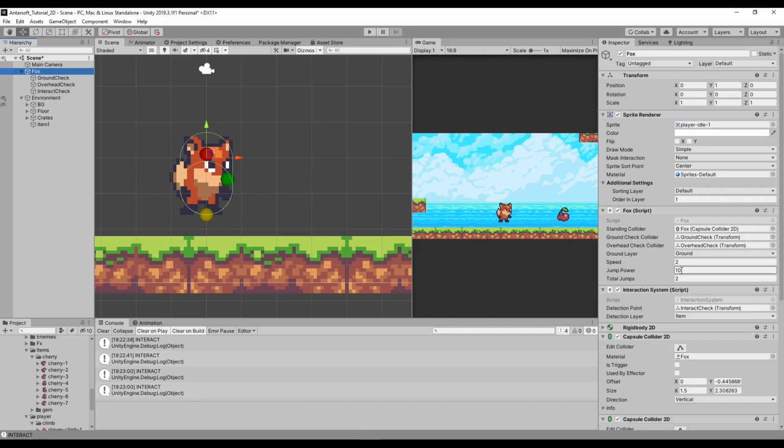All right, and with this, we have started our own interaction system, and we've defined the interaction point, input, and the interaction layer. And next episode, we're gonna deal with the item setup and their own interaction methods.